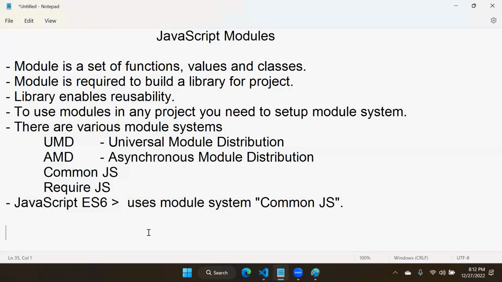A module is a set of values, functions and classes. Values means variables, in which we store the data. Functions are JavaScript functions. Classes are JavaScript classes, which we will see later. We can create classes and configure them. Why do we need a module system? To build a library.